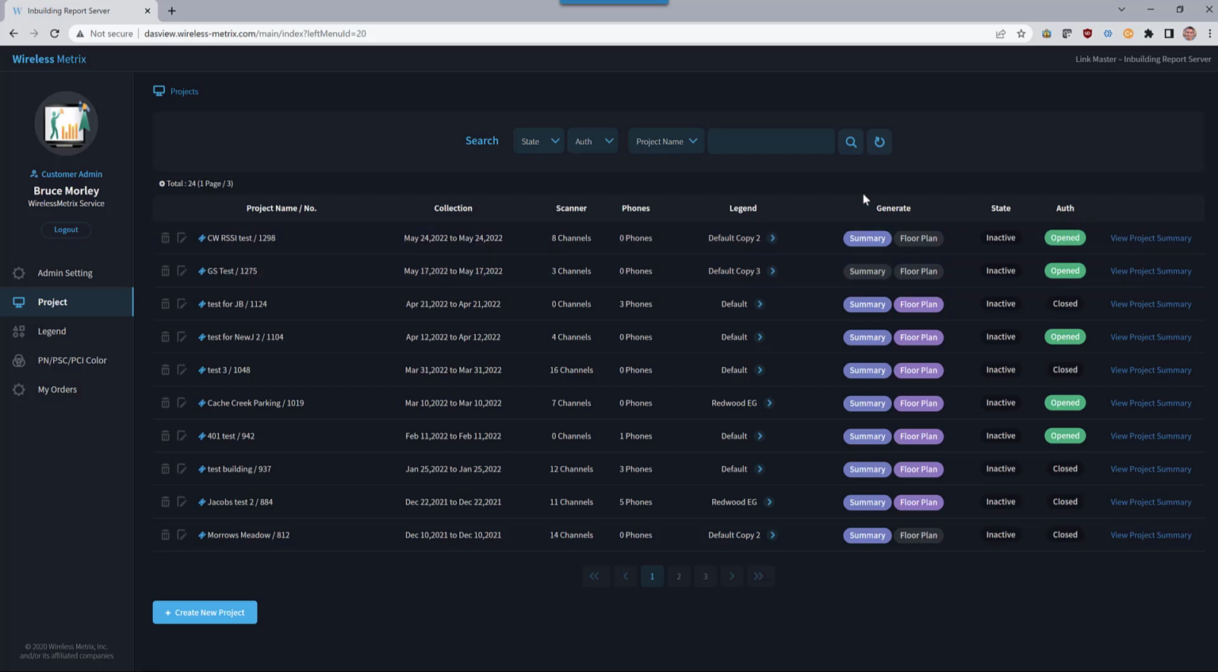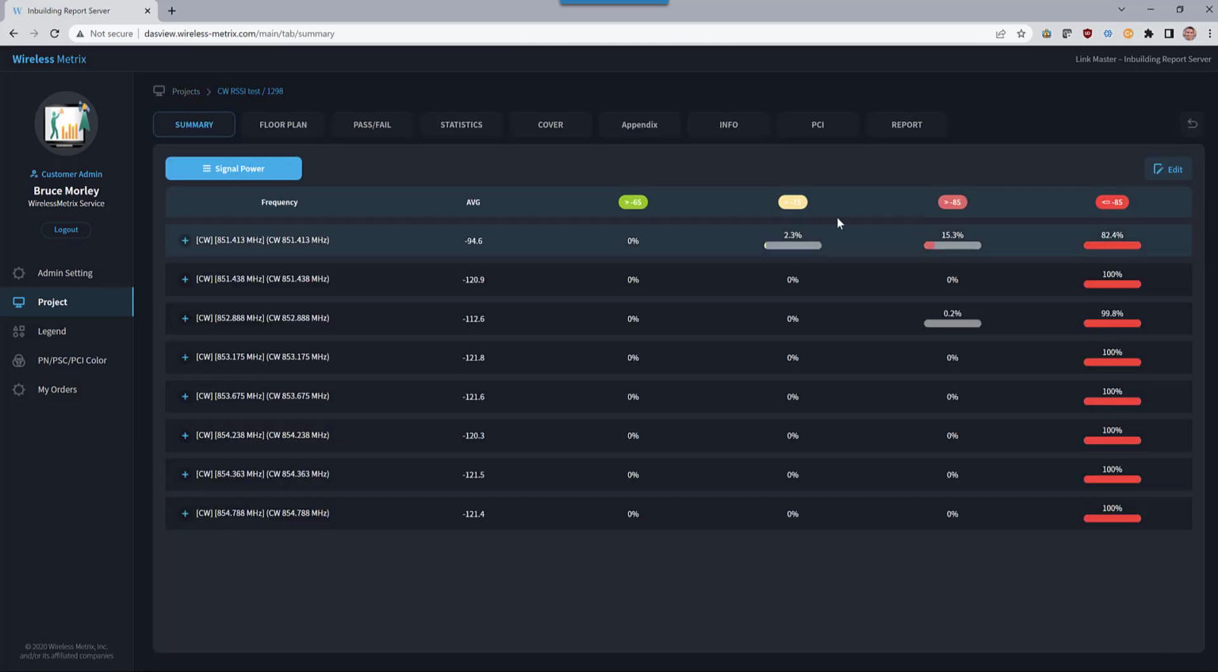Let's come back to this RSSI test. If I come into the View Project Summary, you'll notice that the signal power alias has been changed. Prior it was called RSSI, now it's called signal power. So that might be a little bit more approachable for your client. You'll also notice there's a pass-fail up here.